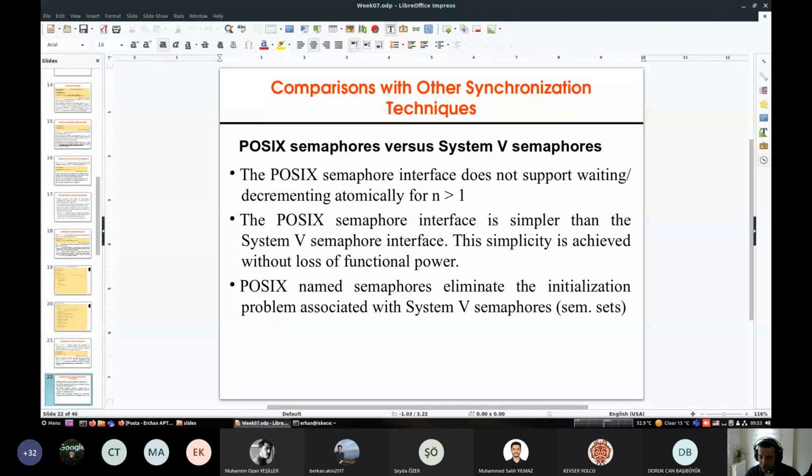Now, with System 5 semaphores, you manipulate not just one semaphore, but you can manipulate entire sets of semaphores. So you can initialize 10 semaphores at a time, 15 semaphores at a time, wait on 5 semaphores atomically with a single system call. But of course, that requires quite a lot of preparation. So long story short, POSIX semaphores are not as powerful as System 5 semaphores, but they are simpler to use. That's the summary of the entire situation.